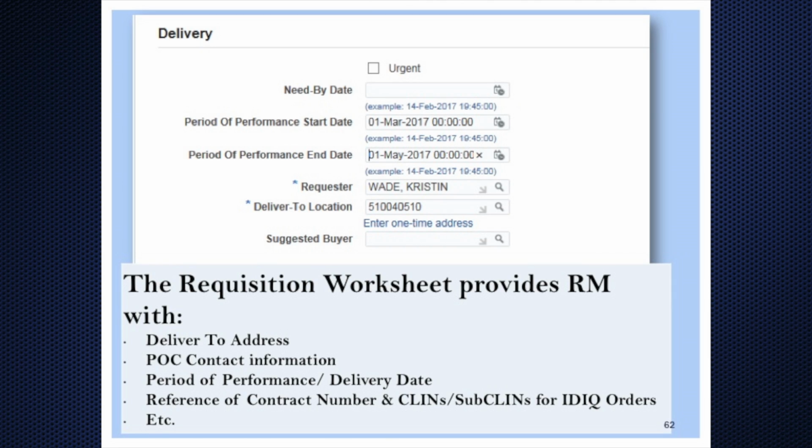So as I stated before, the requisition worksheet provides RM with the necessary information that they need to complete the PR. And this is just a little screenshot. This is a DAI screenshot, but it's just to let you know the type of information that RM is required to provide. Resource management won't know the period of performance start date and end date. They're not going to know a lot of this information. So that's what the requisition worksheet provides for them. You provide it through the requisition worksheet, and then they are able to put the accurate information in through DAI.